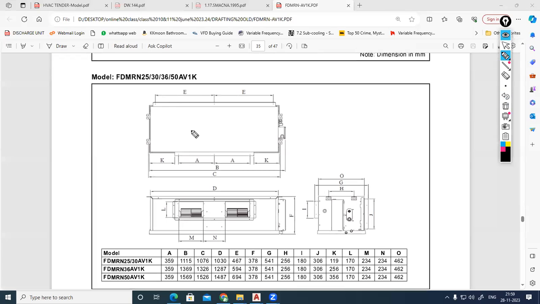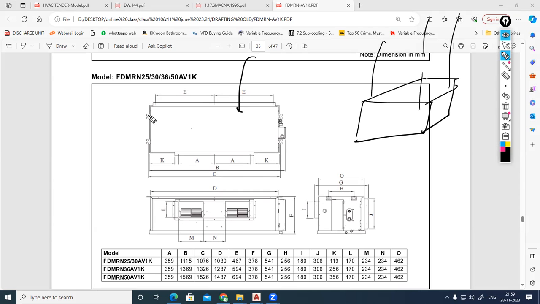This is your ductable unit. This is the top view, when you are looking from the top side, and this is a front view. This is your machine, and we will be hanging it through these points only: 1, 2, 3, 4. There you can provide your vibration isolator, threaded rod and all.